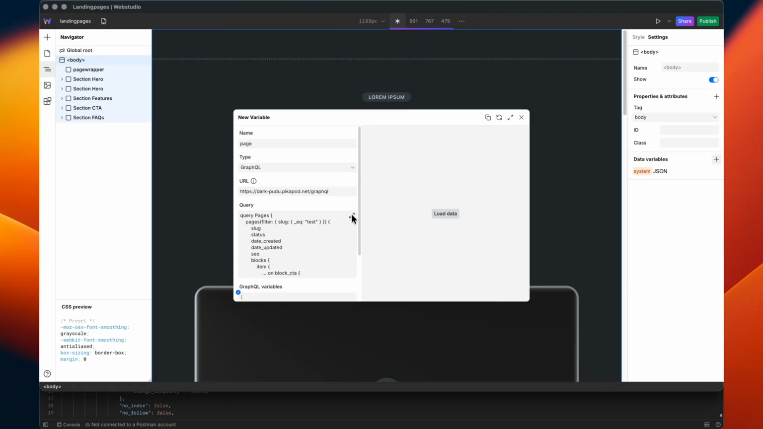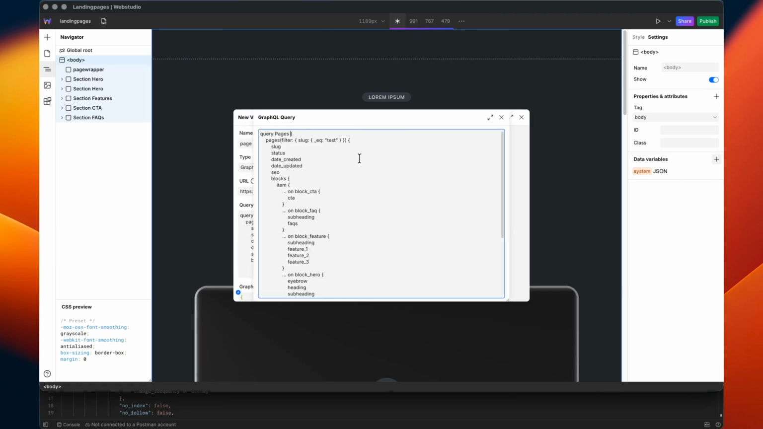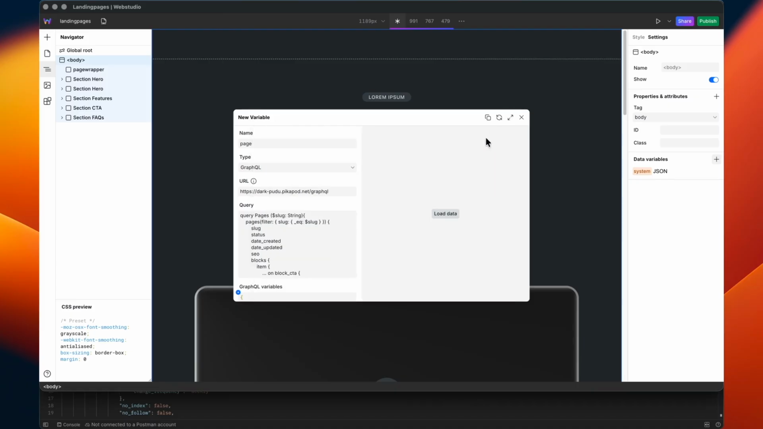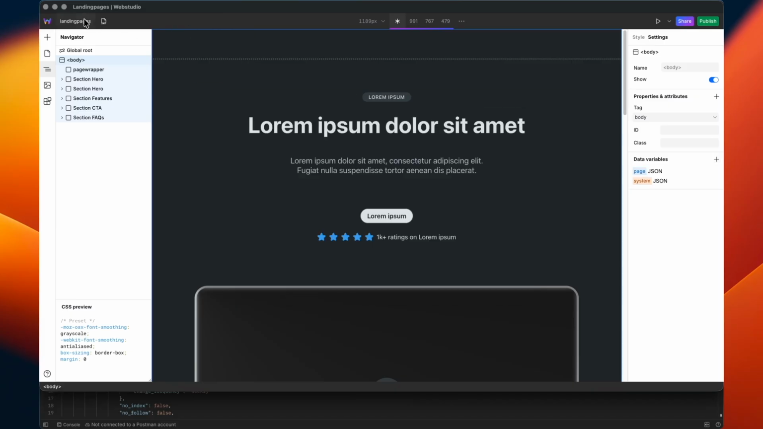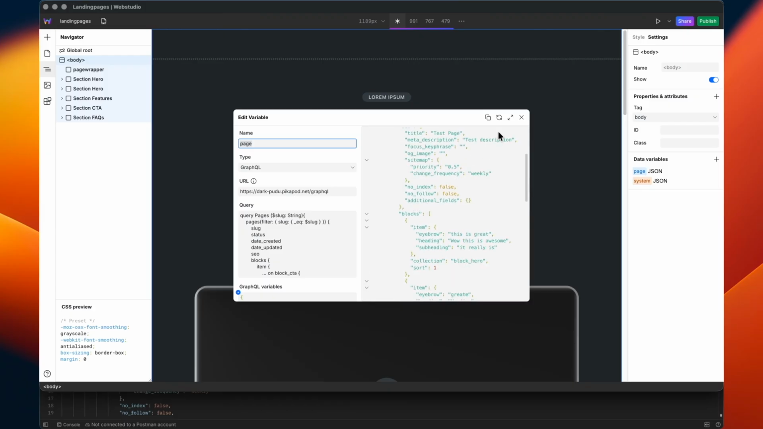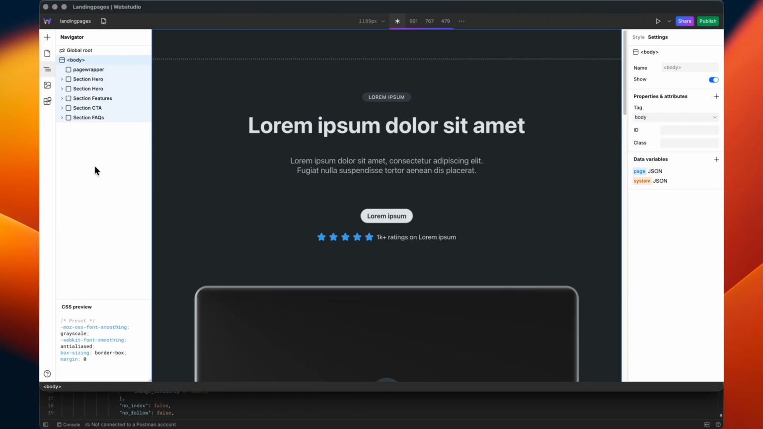All right, and we need to declare it up here before the query. So $slug is a string. Then we can use it here in the actual filter. All right, let's give it a shot, and it looks good because I set the slug in here. So now we do have all the data here.